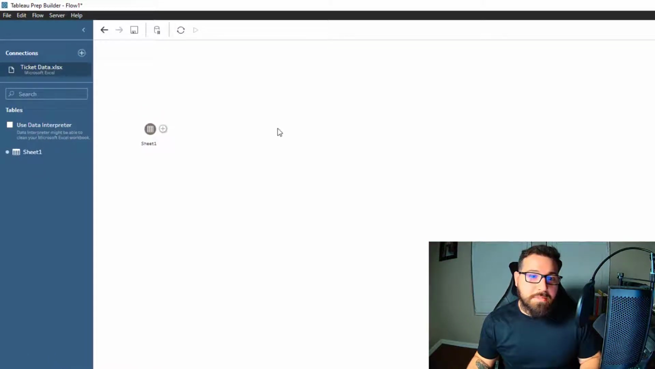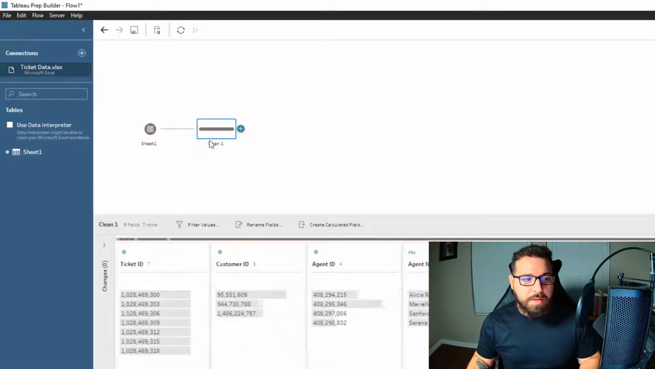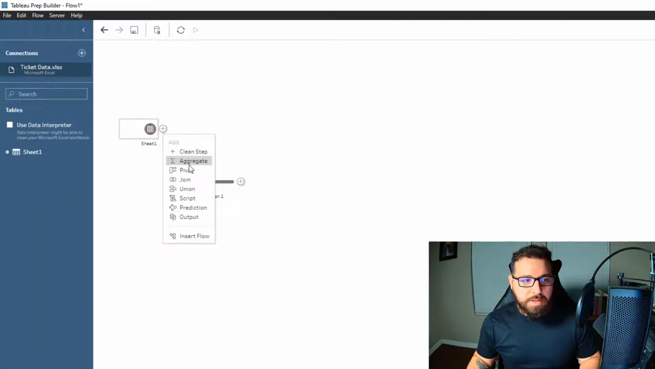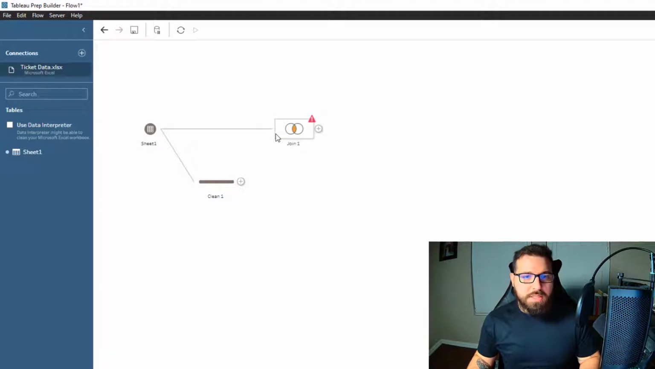All right, so I've connected to my data. I'm gonna add two steps, a clean step and a join step. Now, since I'm trying to look at, for each ticket that was created, what was the ticket directly preceding it and the agent that was working that ticket, I'm going to join the data back to itself to get that previous row, current row comparison. This is just one of the ways to use the self-join. There's a lot of different ways to apply it.